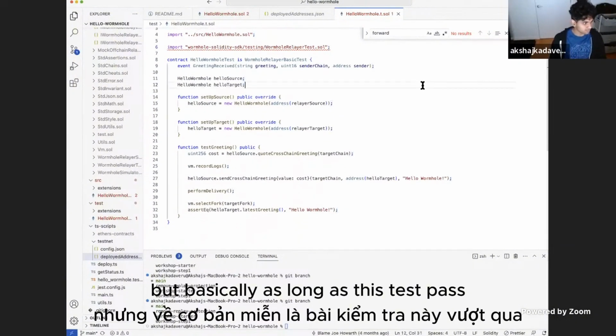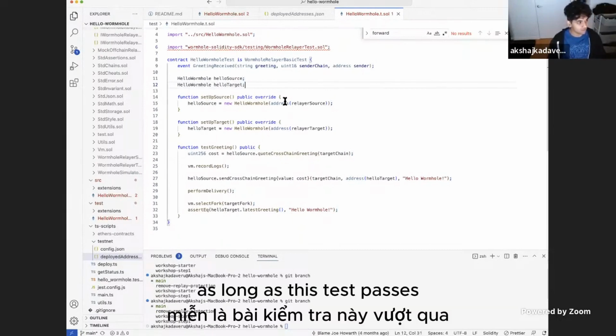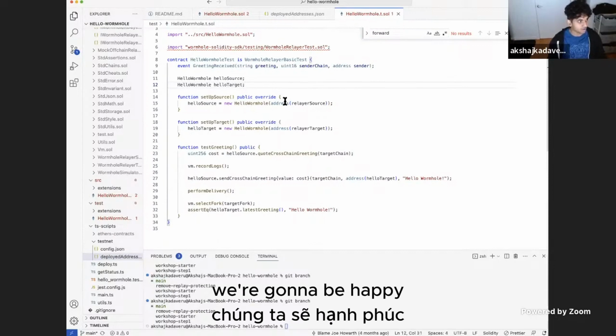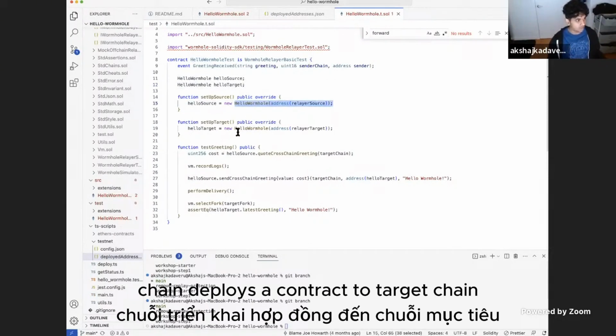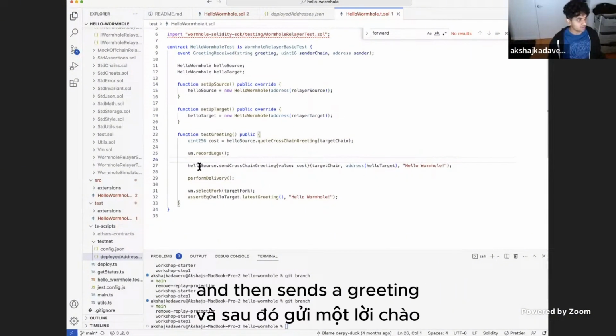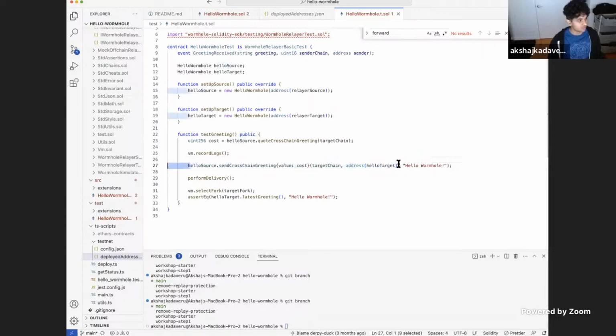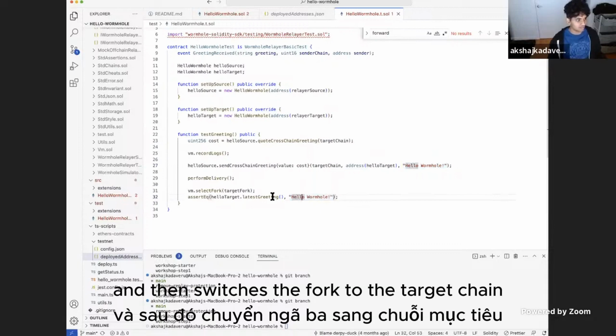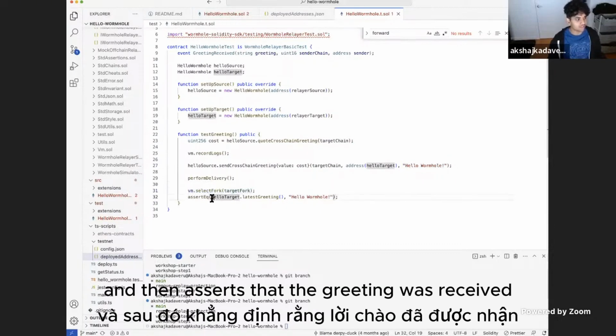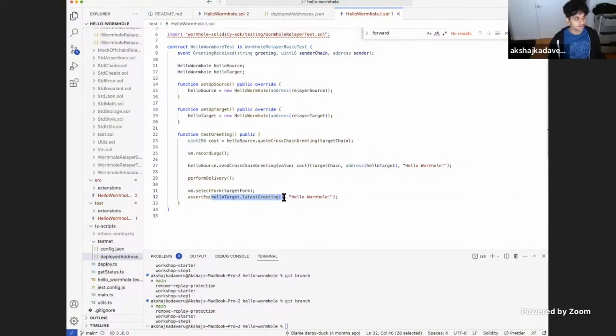But basically, as long as this test passes, we're going to be happy. All this test does is deploy our contract to a source chain, deploy the contract to a target chain, and then send a greeting, specifically the hello wormhole greeting, and then switch the fork to the target chain, and then assert that the greeting was received on the target blockchain.